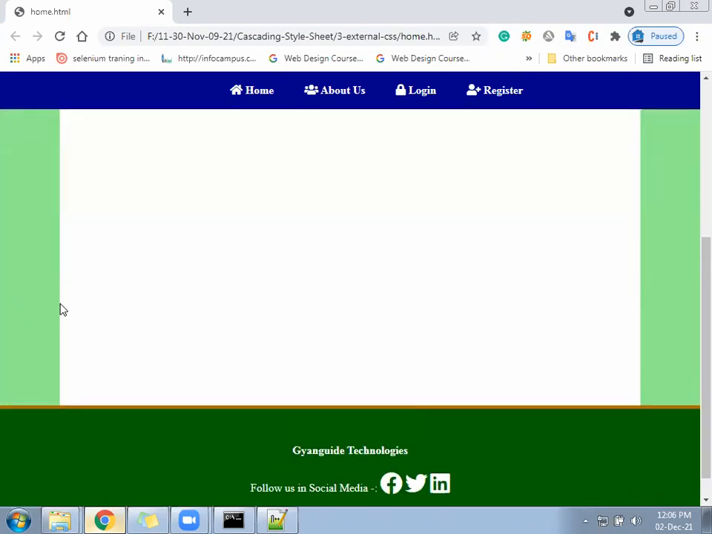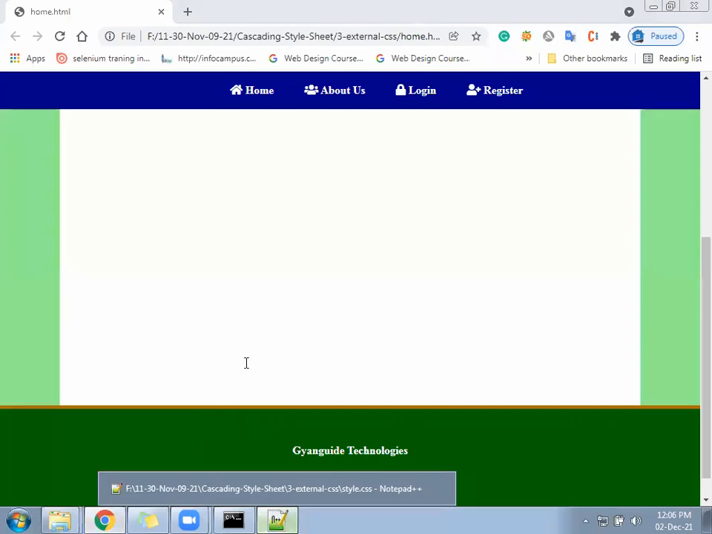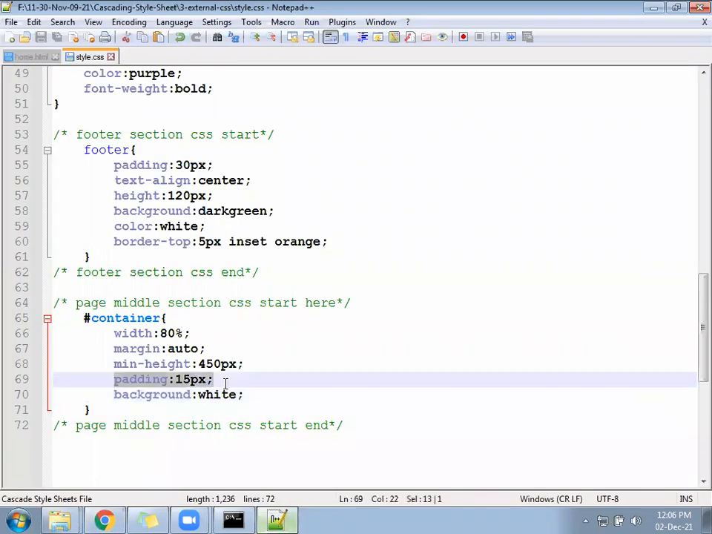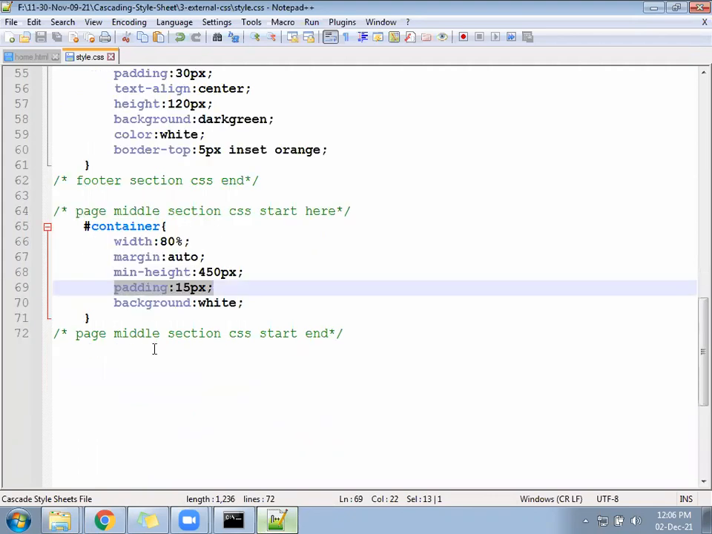So this is the dark green you can see, the light green is 10%. This is also 10%, and the middle part is 80%. Plus padding of 15 pixel left and 15 pixel right. Okay, now under the container we will display some text and images plus some icons. Let's go below.